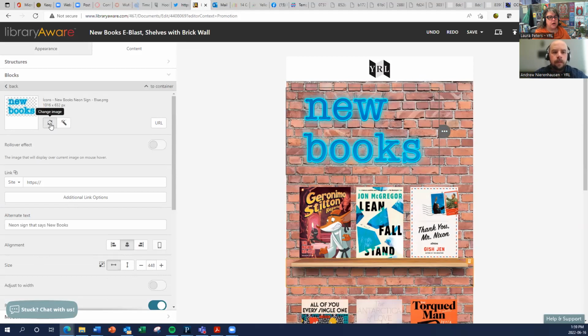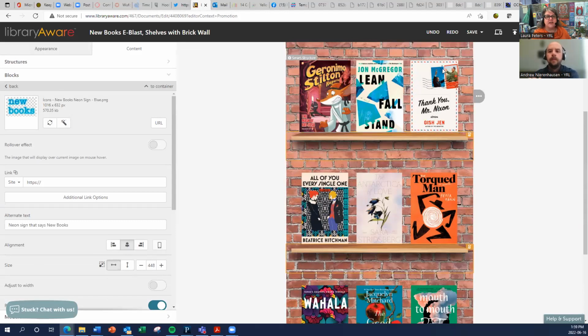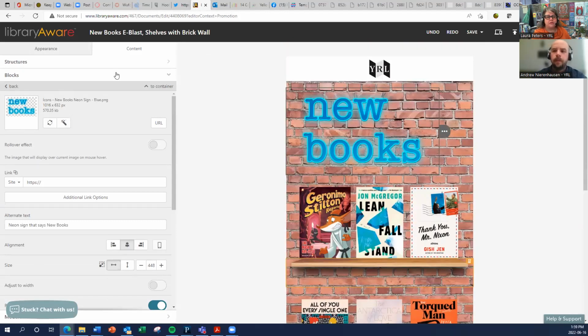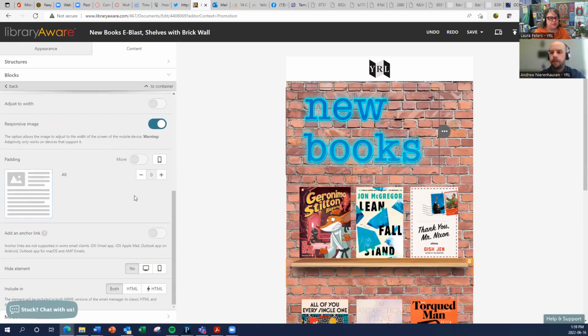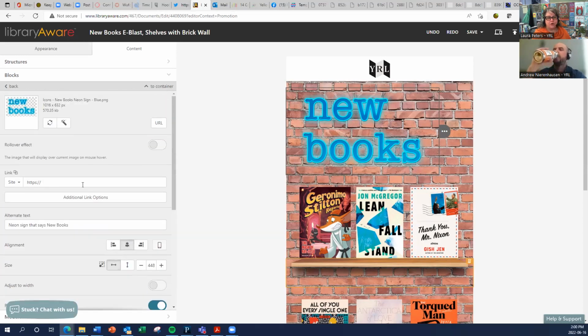If you just float over the little tools that are available, I could change the image again if I wanted to. In this situation, it's actually just an image of new books in neon. I could also edit the image with some special effects if I wanted to. So that's another appearance that could be presented to you where you're like, oh my goodness, I don't know what to do with all of this. By no means do you have to attempt to alter any or all of these things unless you wanted to customize some of the books, for example, in this particular case.